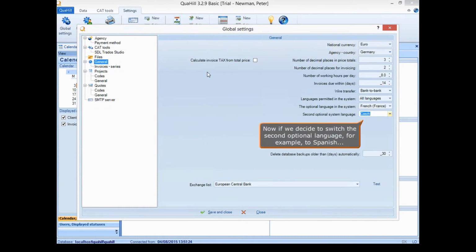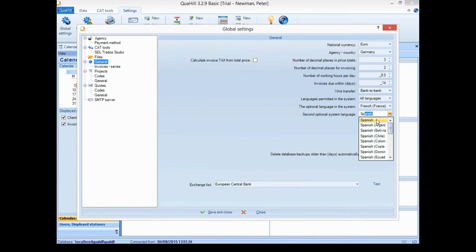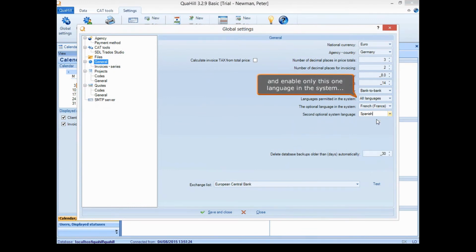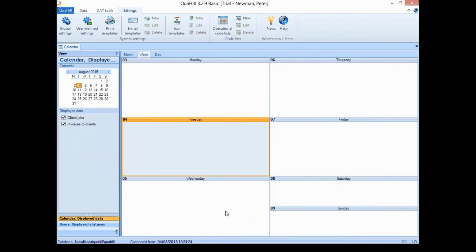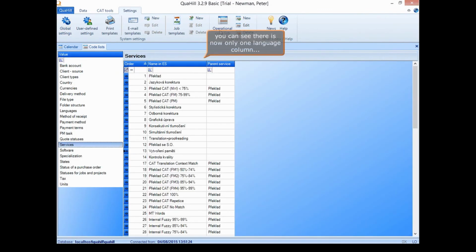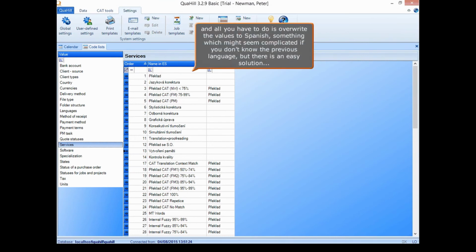Now if we decide to switch the second optional language, for example, to Spanish, and enable only this one language in the system, you can see there is now only one language column. And all you have to do is overwrite the values to Spanish, something which might seem complicated if you don't know the previous language, but there is an easy solution.